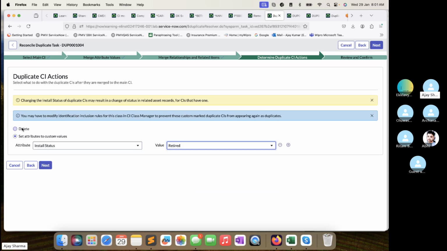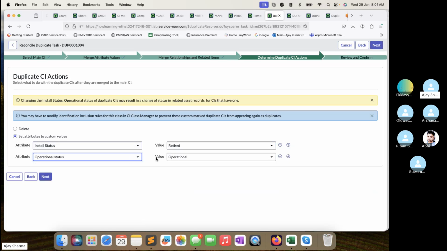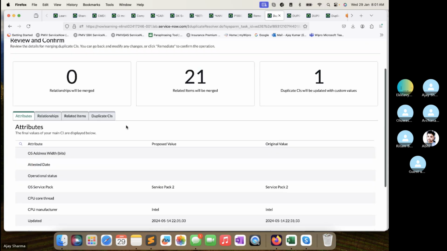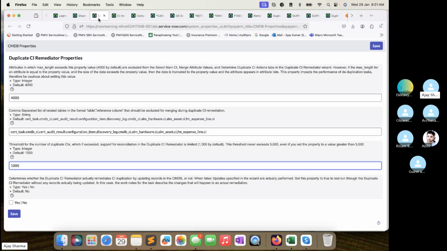Don't go with the delete. If you delete it somehow, you're not able to understand what happened, basically, right? If that particular machine is retired, or has been decommissioned or deleted from the systems, right? So I always prefer updating the status of the CI, basically.